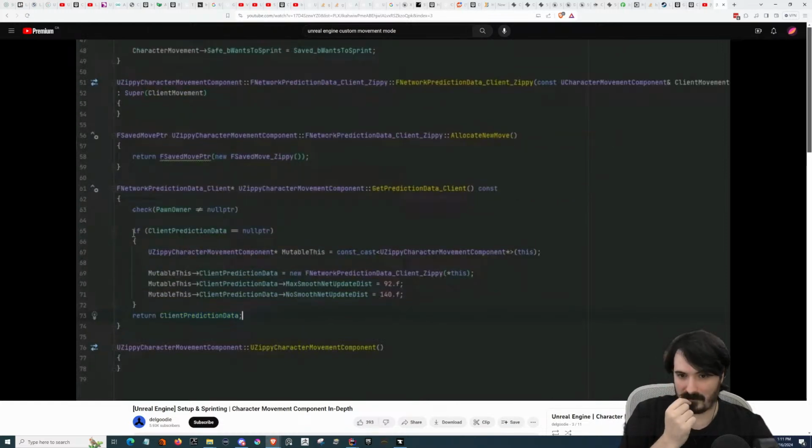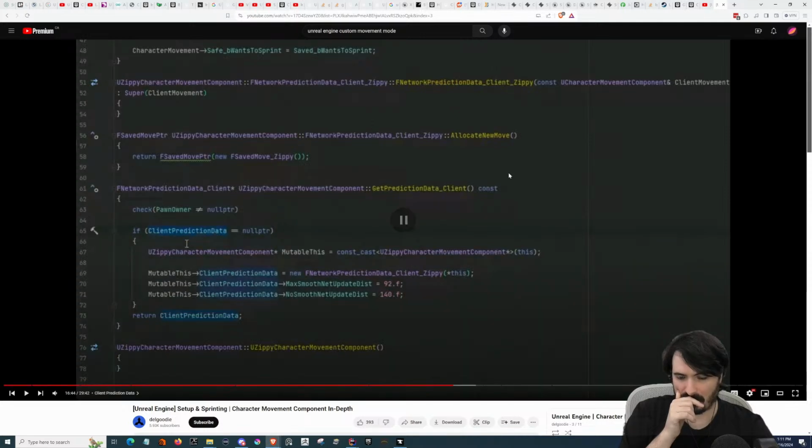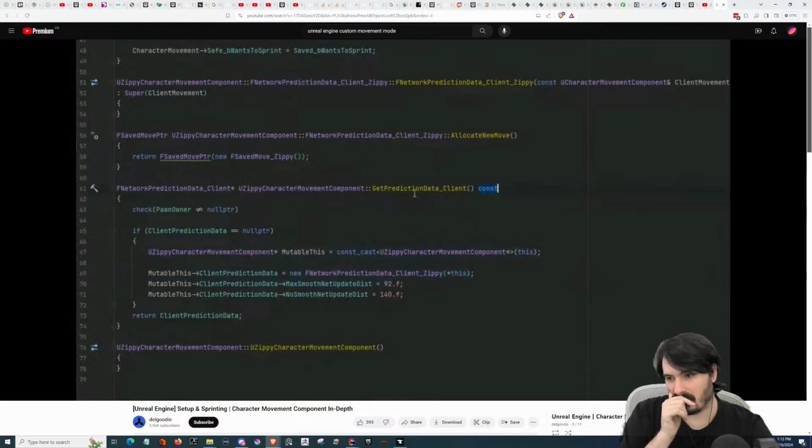So this is a little bit confusing, but what we're doing here is we are checking if the client prediction data is a null pointer, and if it is, we're going to make it, but if it's not, we're just going to return what we already had. So this is a cached value of the client prediction data. So we're only going to actually create it if we haven't already created it. And so this is a const function because it's a getter essentially, right?